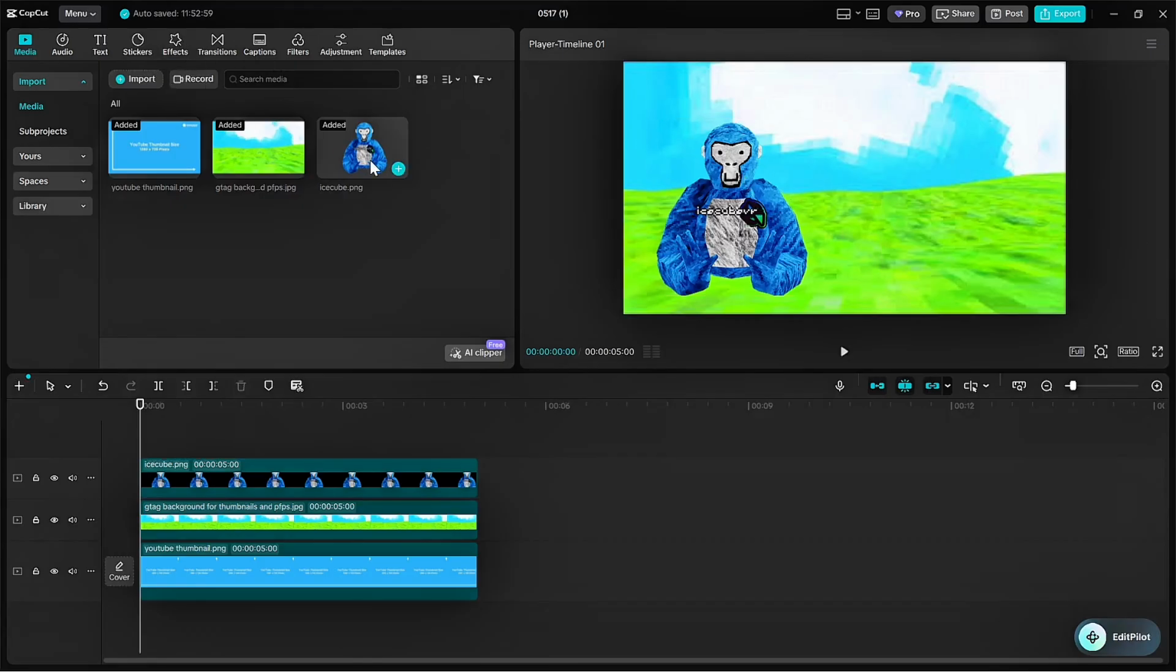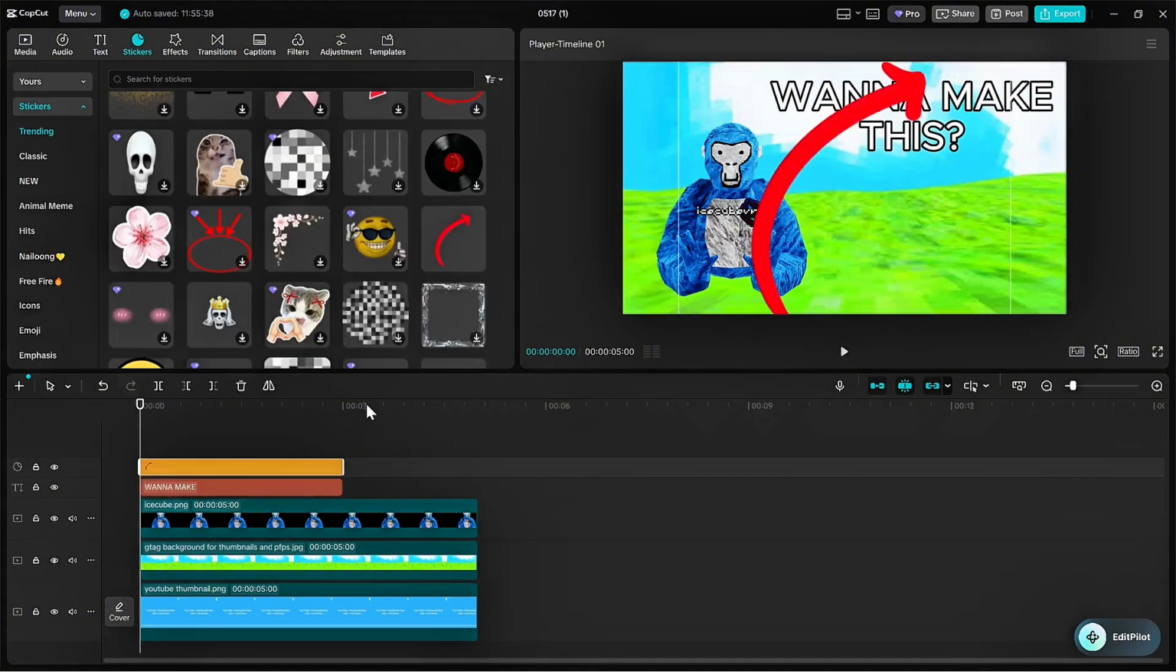All right, now what we want to do is add some eye-catching text. Then you could import a sticker, size it down, and we can make it point to him, and that looks pretty good.